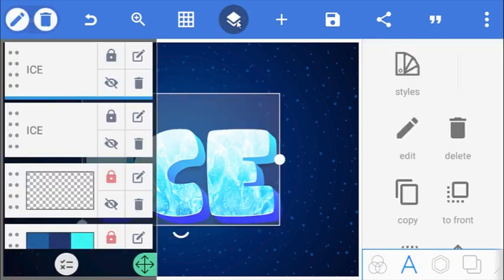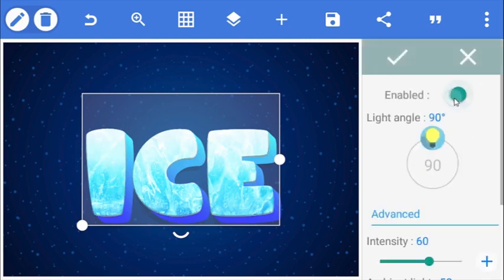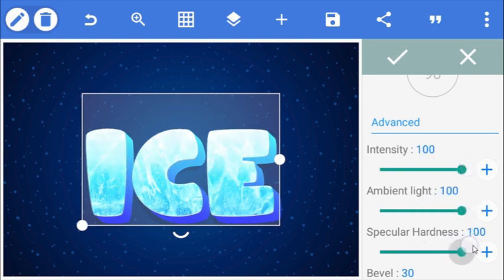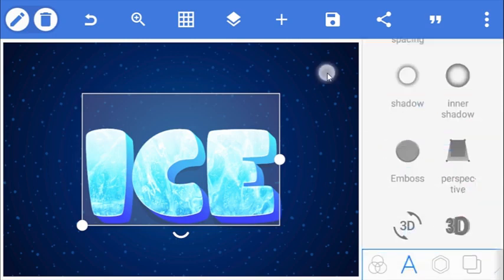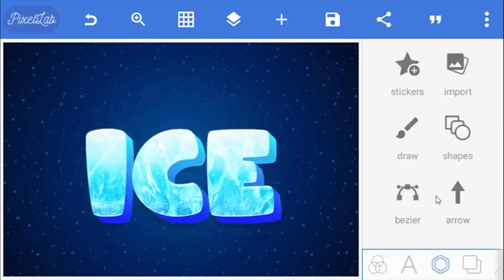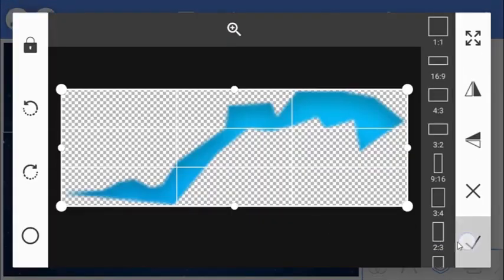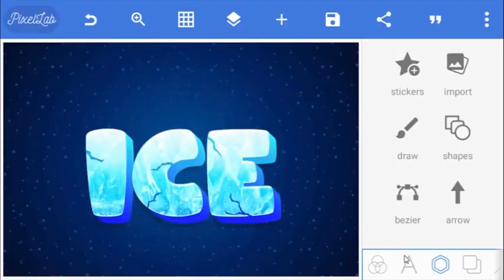Finally, select the second text and scroll to the emboss option and enable it, and increase all the parameters to maximum. Please note that this emboss option is not really necessary, especially if your device is having issues with the emboss feature. You can go ahead and make it more realistic by adding these crack PNG images to the ice texture. I'll show you how to get these crack images at the end of the video.